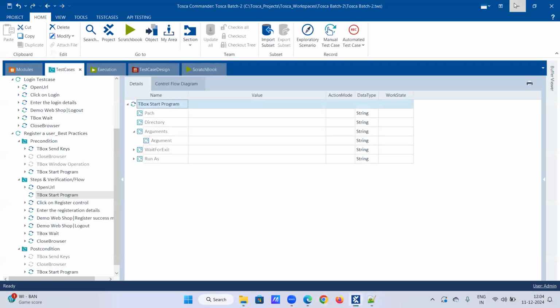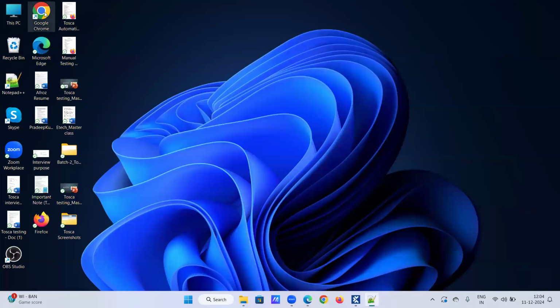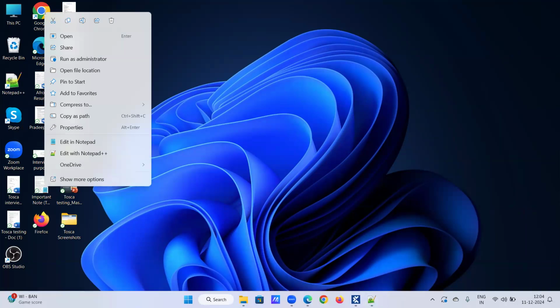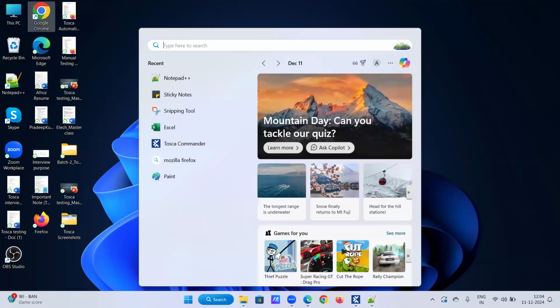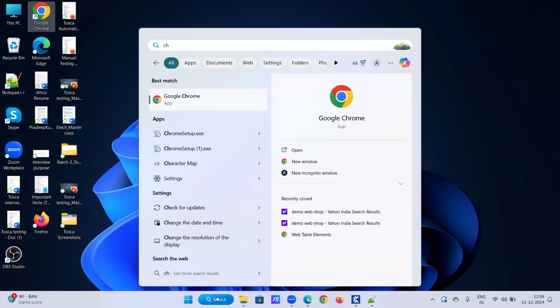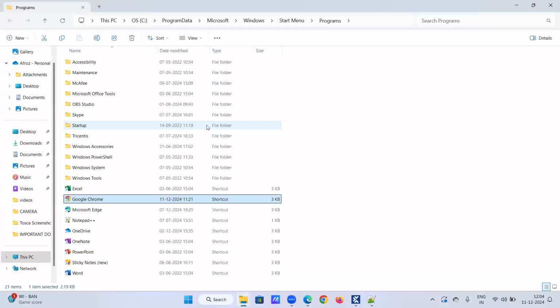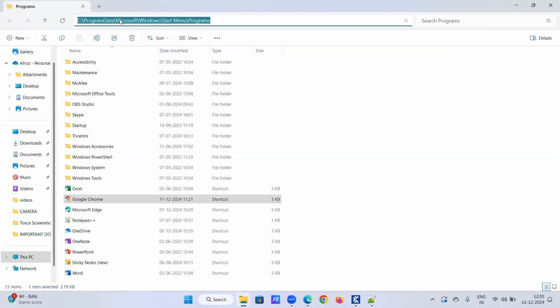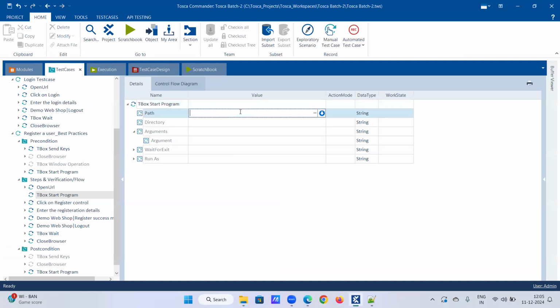Go to your Windows and search with Google Chrome in the search option. There will be an option, open file location. Right click on Google Chrome, then open file location. C drive, Program Data, Microsoft, Windows, Start Menu, Programs. You can copy and paste as well. I'm just copying this one, and I'm going to paste it here.